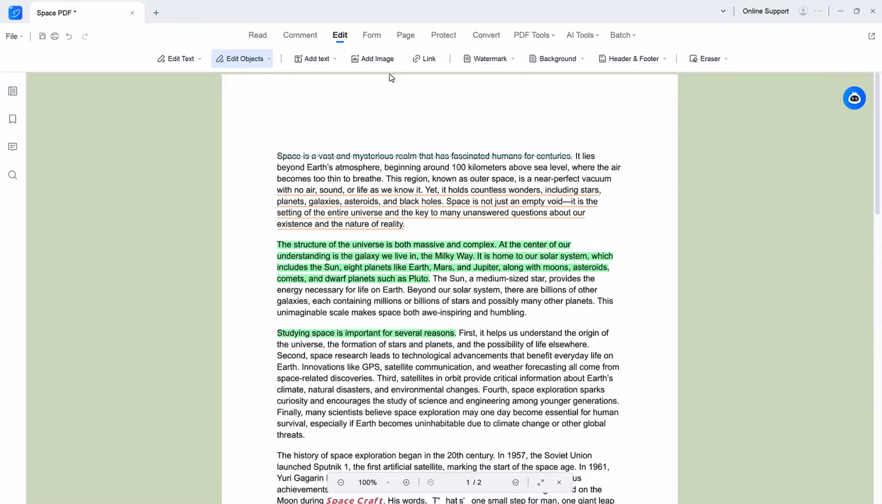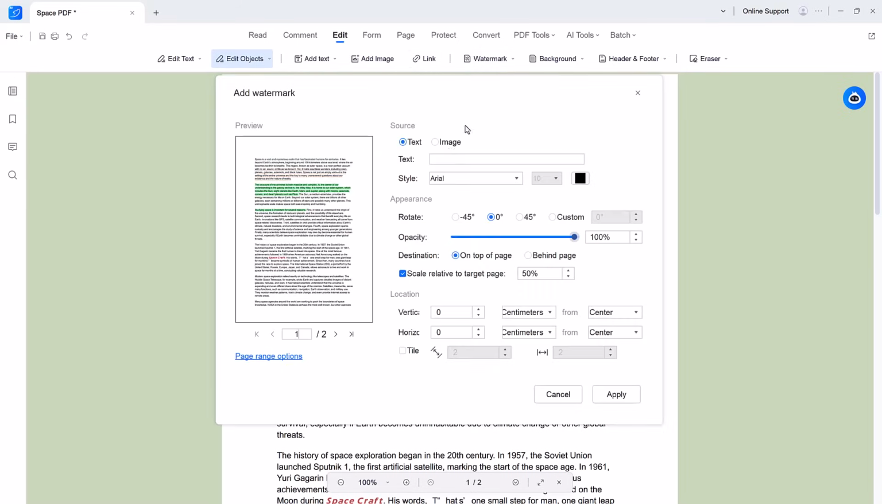You can also add links to any part of your PDF, add a watermark for branding or security. Click on Watermark, type your text, e.g., watermark, and then customize it.